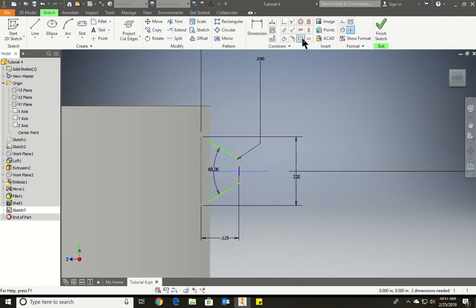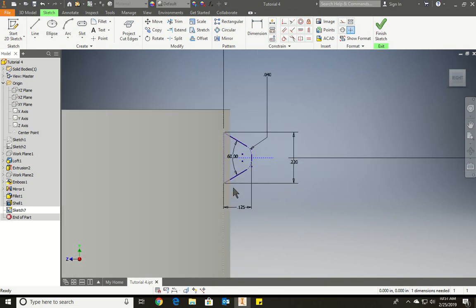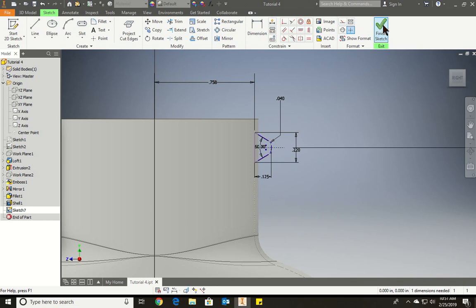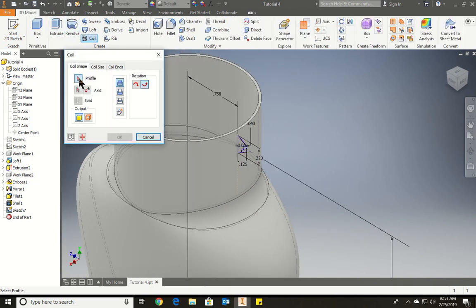If I go back again and do this. There we go. Now it's fully constrained. The distance we have is good. This is good. Everything looks okay, right? Now let's do Finish Sketch. Let's do Coil. This is my profile.